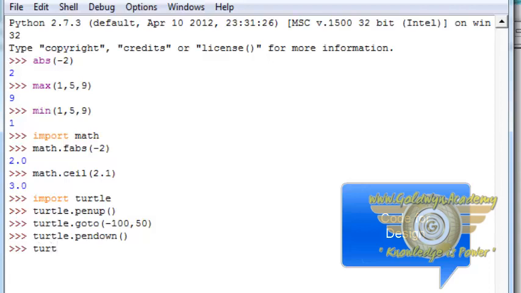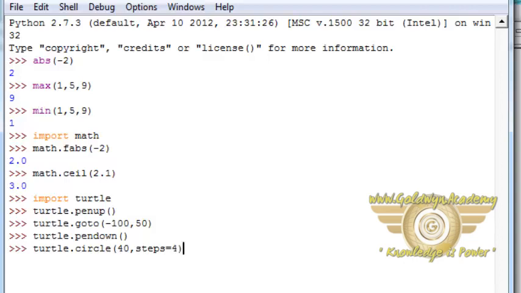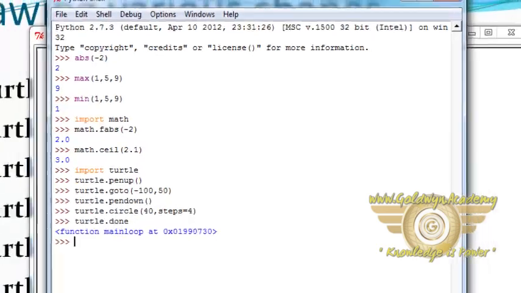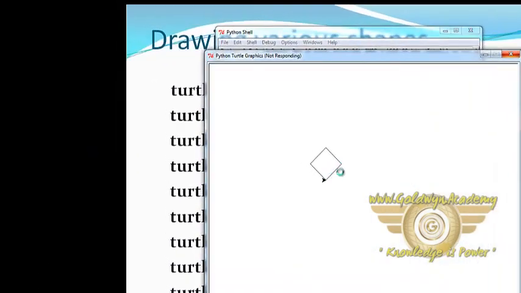then turtle.circle, in the brackets 40, steps equal to 4, and close the bracket. Then turtle.done. Then press enter and we see the output on the screen. Thank you friends.